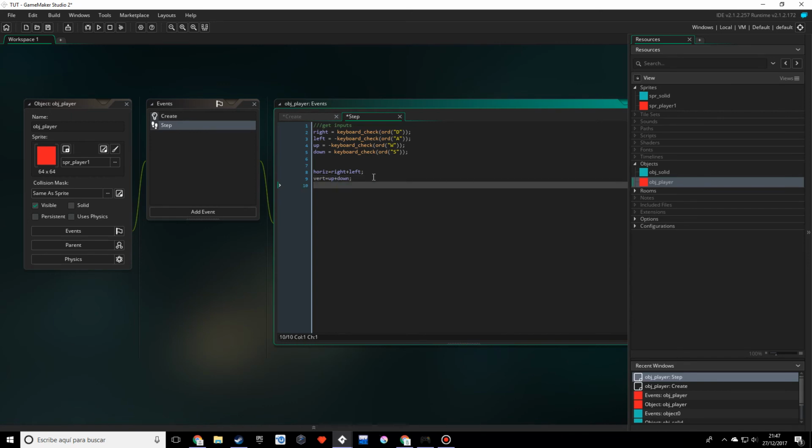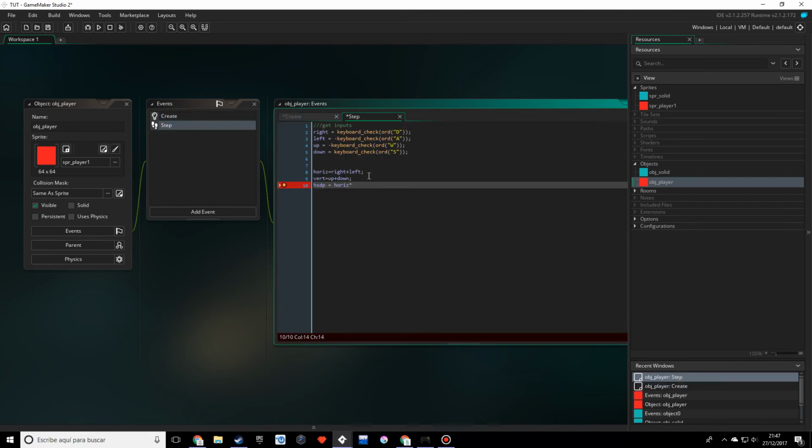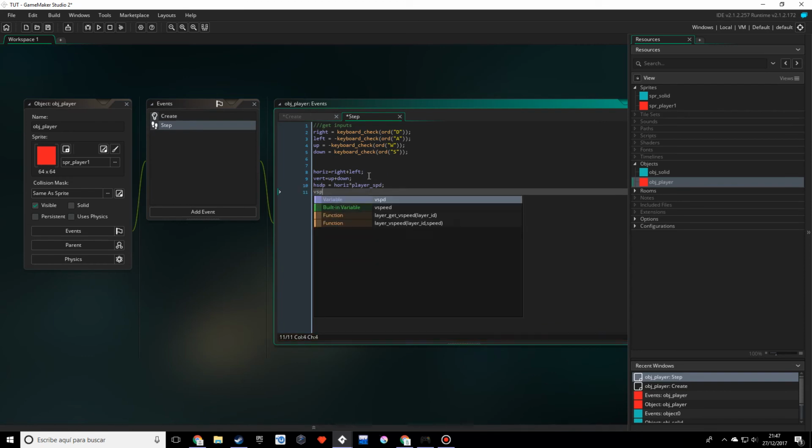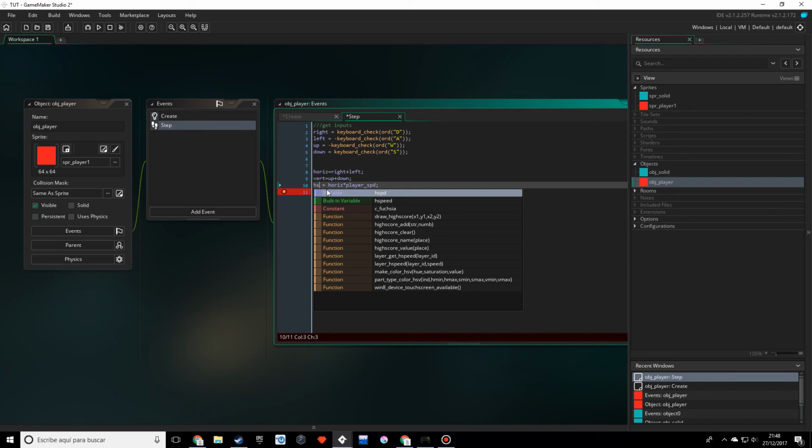And what we want to do is hspd equals horiz, which is horizontal, times player speed, times player spd. And we're going to do the same thing with vspd. I actually wrote this down incorrectly. hspd, there we go.